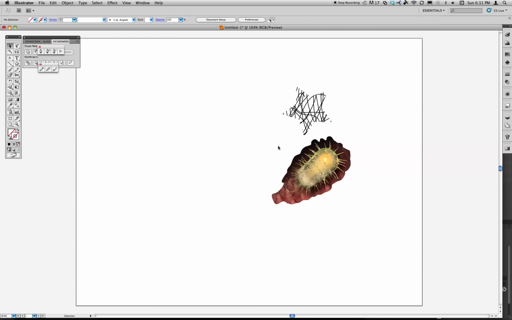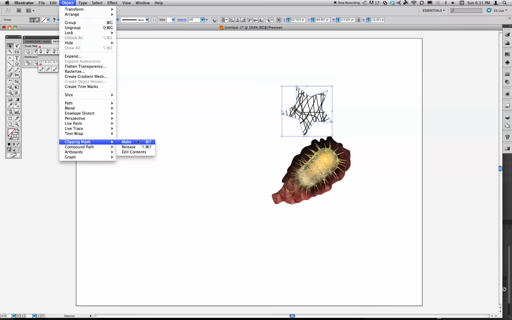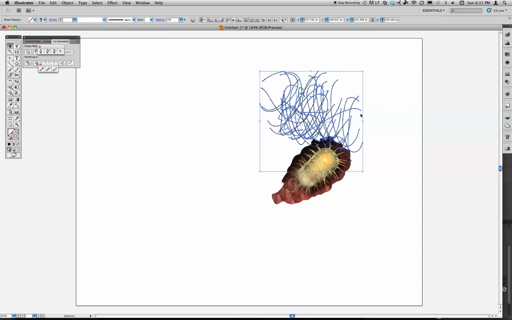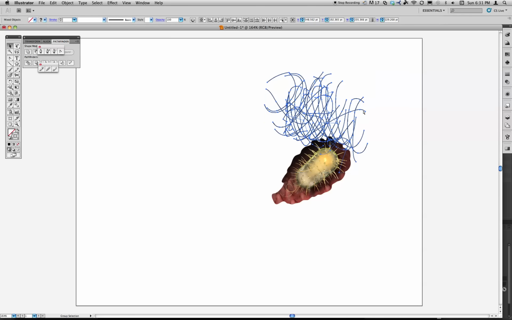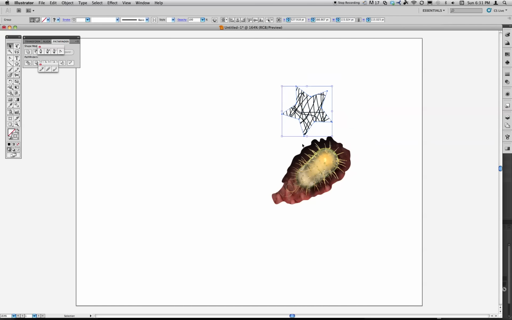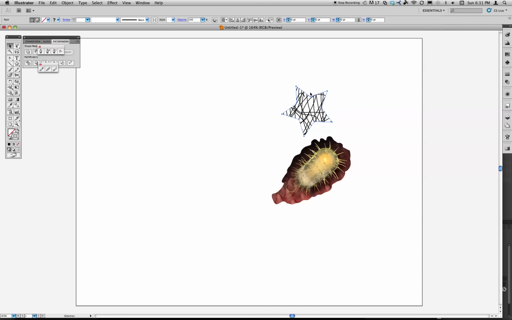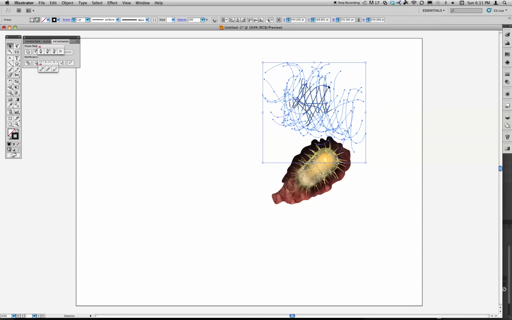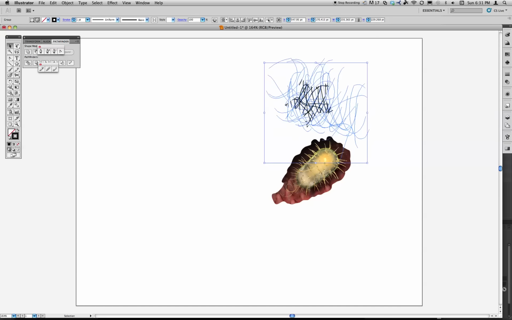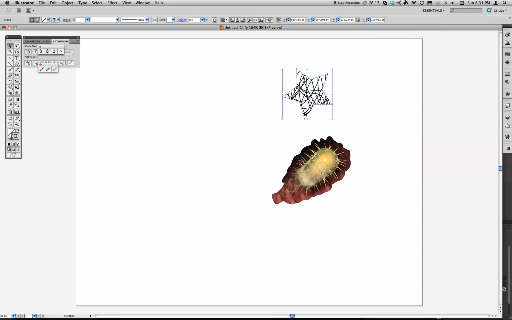Okay, if you decide you no longer want a clipping mask to be active, you can go back to Object, Clipping Mask, Release. That releases it back to its original form. Just going to Command Z, hit undo. And then you've got Object, Clipping Mask, Edit Contents. And that allows you to sort of move things around individually. So you're changing the arrangement of your clipping mask.